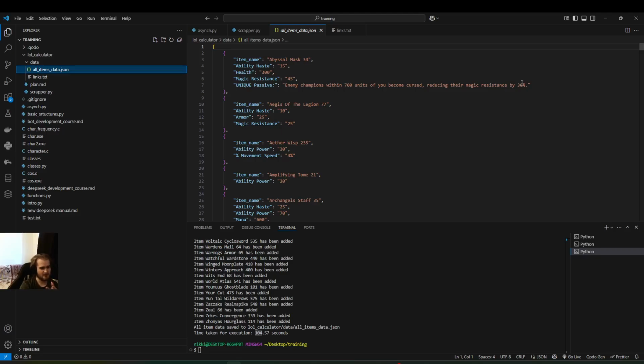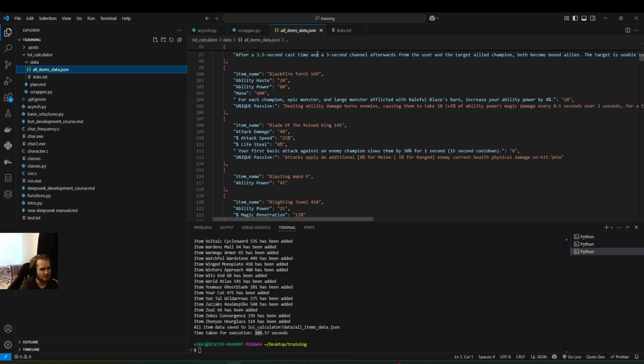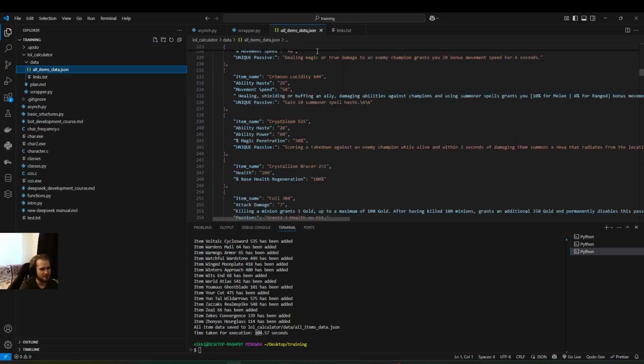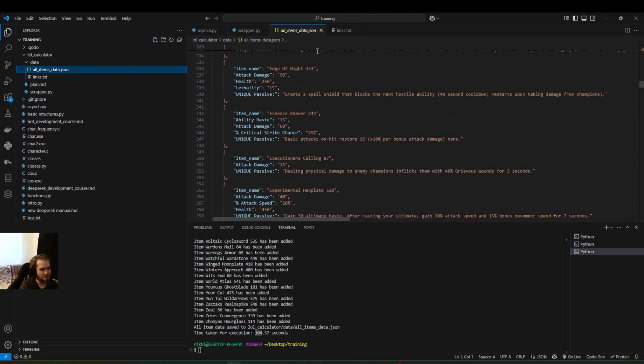A lot of different items have unique passives, different effects, and how to parse them, then how to estimate them, as we want to have the mathematically best build, right? So I'm not really sure that this project is going to be finished, but anyway, we have this, and as you can see, we have a lot of data over here, like a lot.